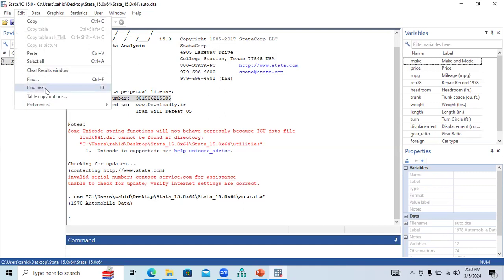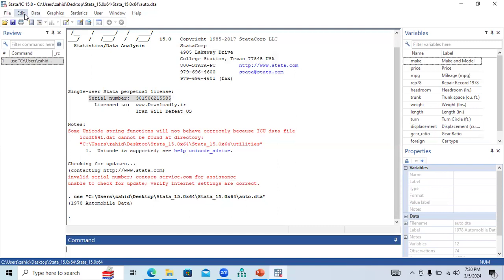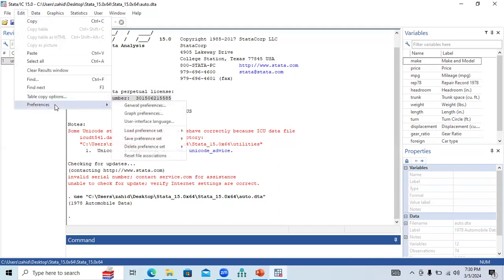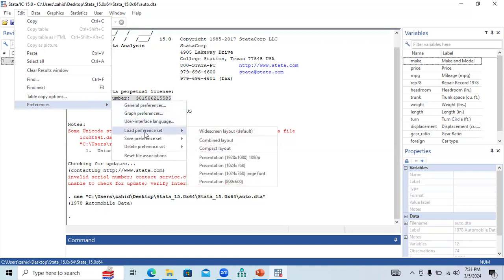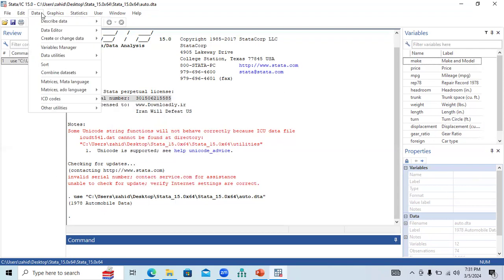Similarly, find option, find next option, table copy option. If you would like to copy a table, you have a lot of options here, like remove all, remove none, smart remove. This option is available in Stata 15, but previously there were different options. Then we have preferences here: journal preferences, graph preferences, user interface language, node preferences, save preferences, delete preferences, result file association, and so on. These are some of the tools that we do not actually require. We just need to know what they are.